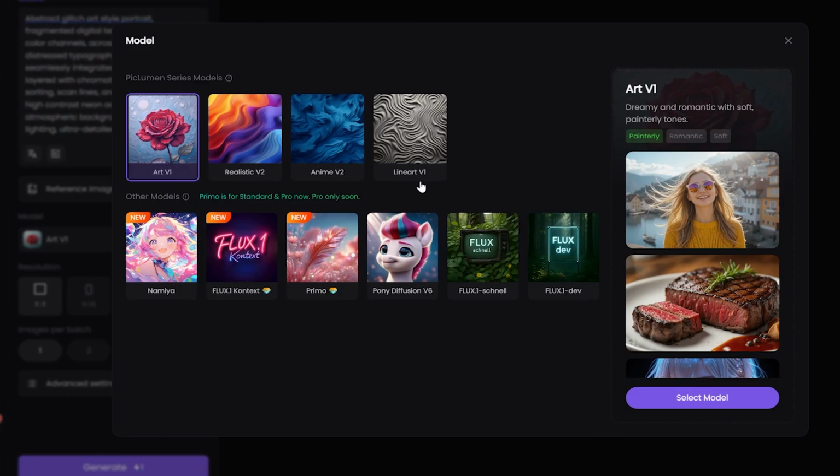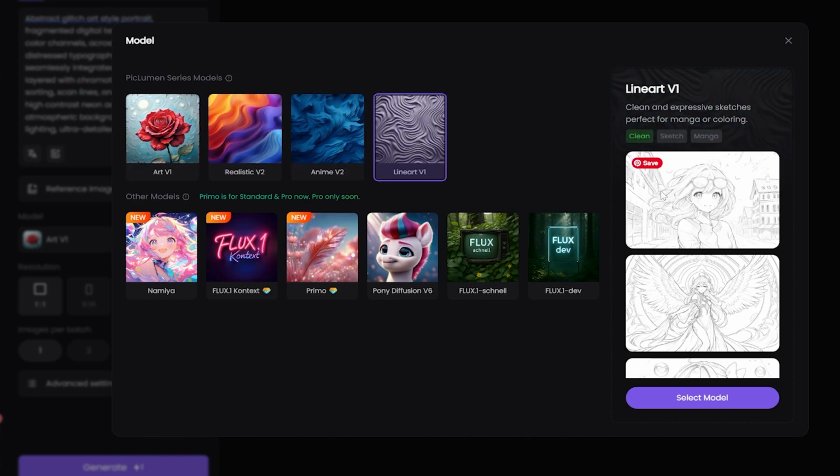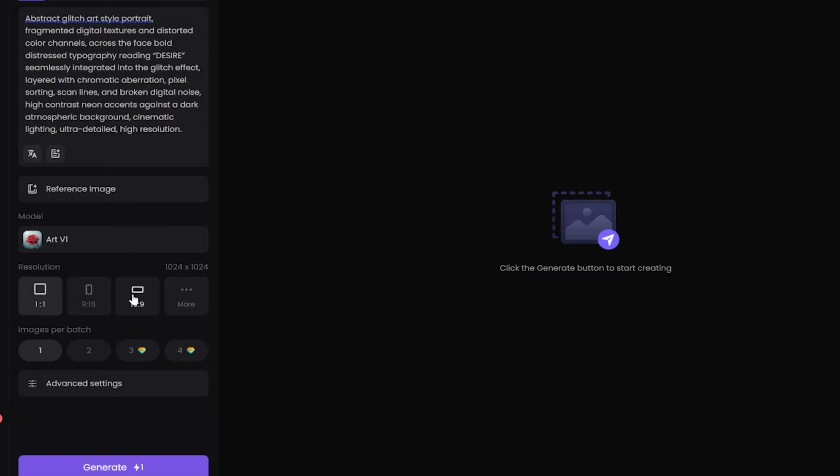If you've used this before, you know that we could only use 1 model, but now we have 4. There are also other models like Flux and Primo. In this video, I'll use the Art V1 model. You can compare each model here to see what kind of image it's best for creating.